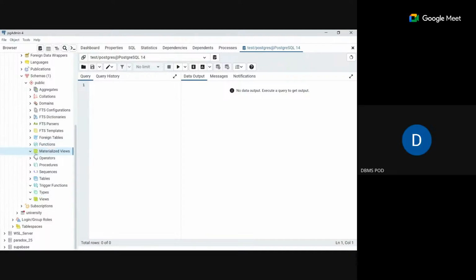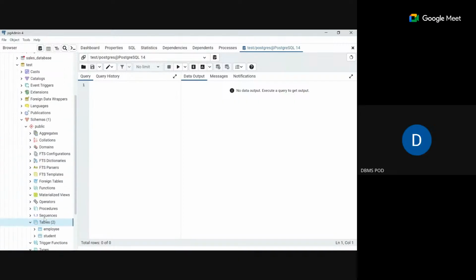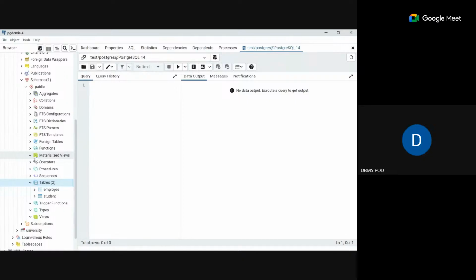Again, here you can see the materialized view, not your actual physical tables, because these tables are stored in your schemas, right? So this materialized view will be stored separately and it occupies some storage in your database. Similarly, you can see functions here. What are the functions we are doing?